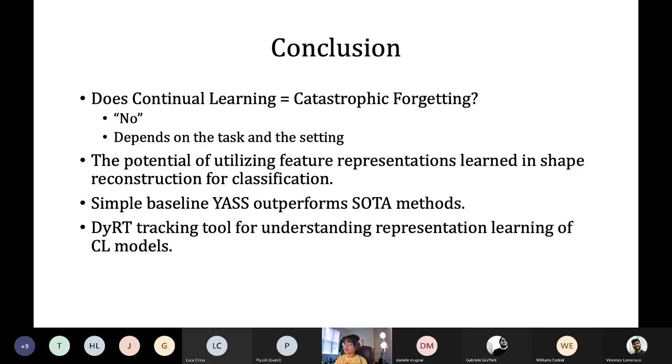We can use DyRT to visualize the amount of forgetting in the representation learning and compare that to the output of the FC layer. Yeah, so that's the end of the presentation. I'm happy to take questions if anyone wants to ask.